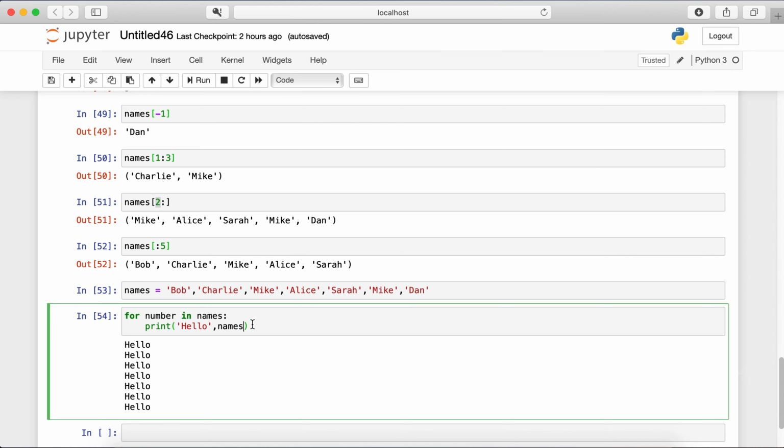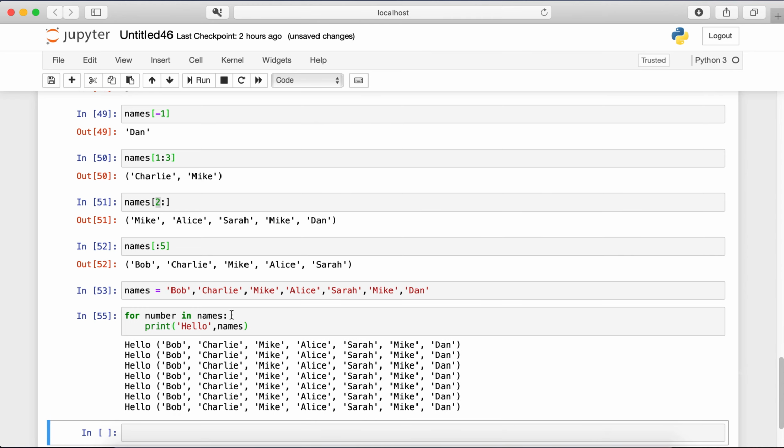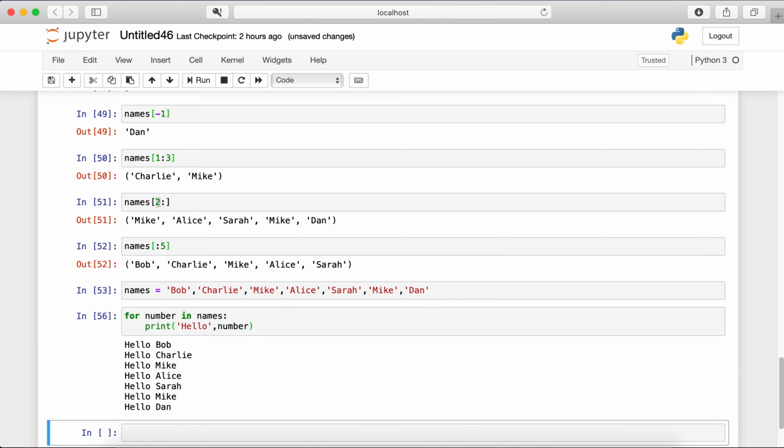Let's see. Oh, instead of printing the list, that is a mistake, because you printed the list 5 times. So it's better, because we did the for loop, you say number and you print them individually. Okay.